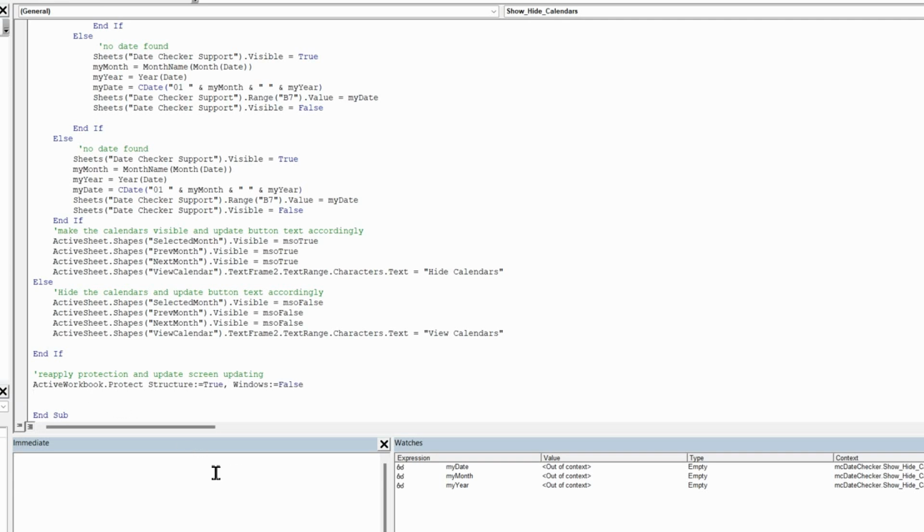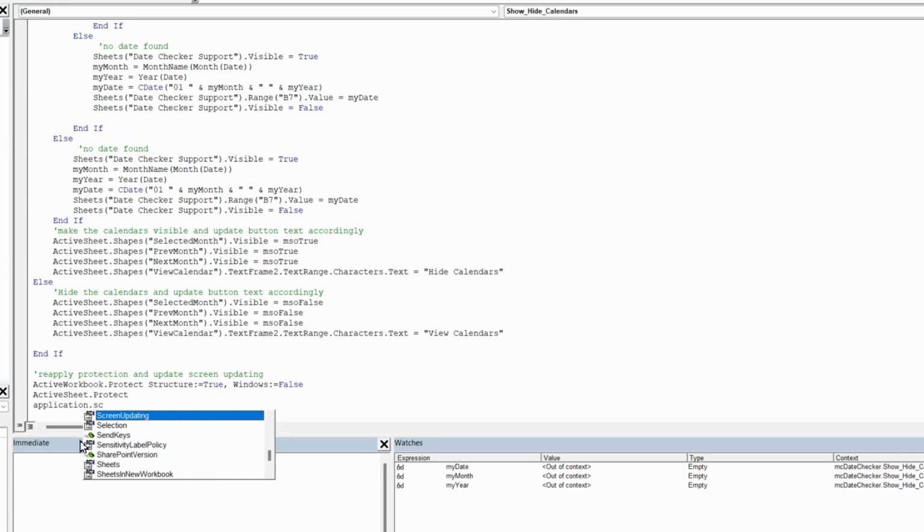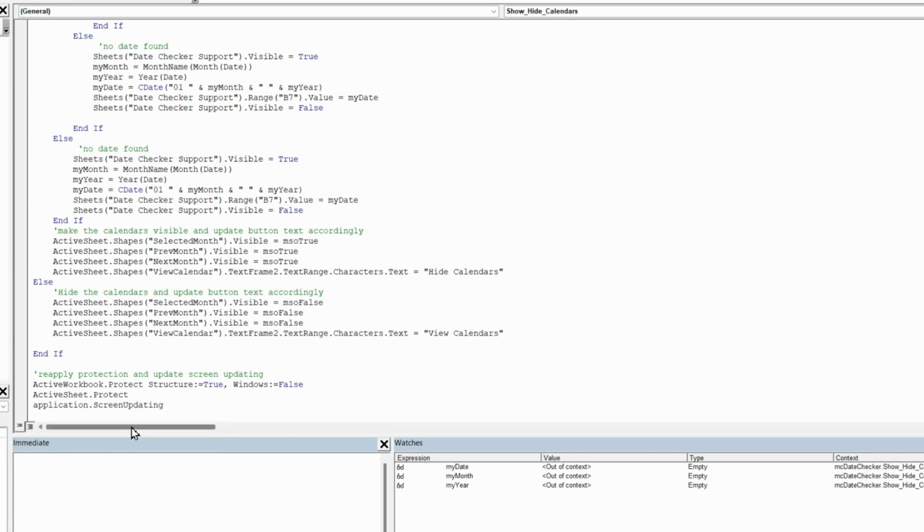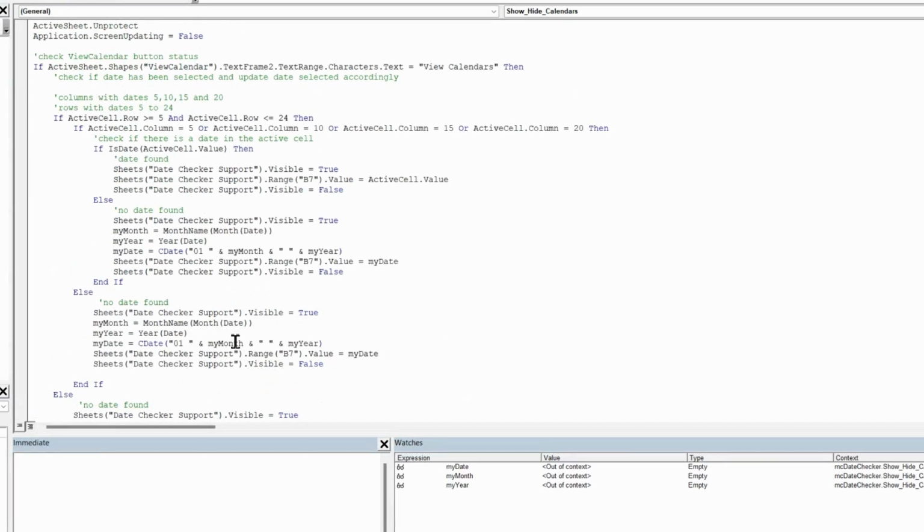And then I want active sheet dot protect. There's no password. And then finally switch on the screen updating. So that's application dot screen updating equals true. There you go. There's our code.